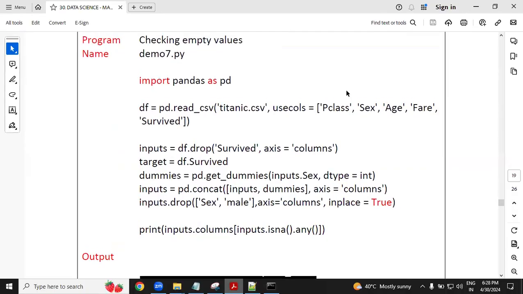Checking the empty values. Checking what exactly? Empty values. Can you check, sir? How to check the empty values? Any idea? Is any a dot, some dot, kind of sum. If you want, you can go for a kind of sorting order also. You can go for that.